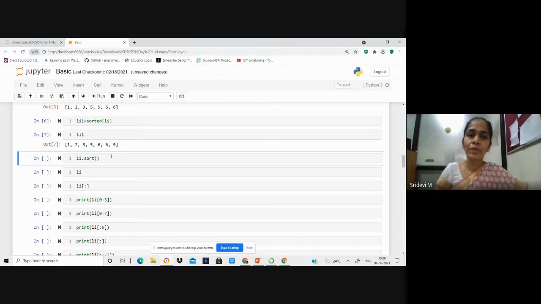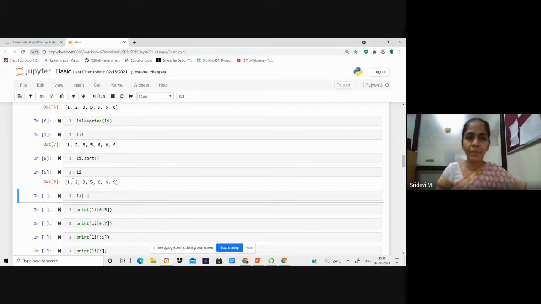Still, if you want to sort the elements in the list itself, modify the list itself so that it has the sorted elements. In that case, you can use li.sort. This is the subtle difference between the two functions, sorted and sort. This li.sort will make the actual list elements to be sorted. So when I execute this, all the list items will be sorted, and when you print them, you can see the original elements in the list li are sorted.